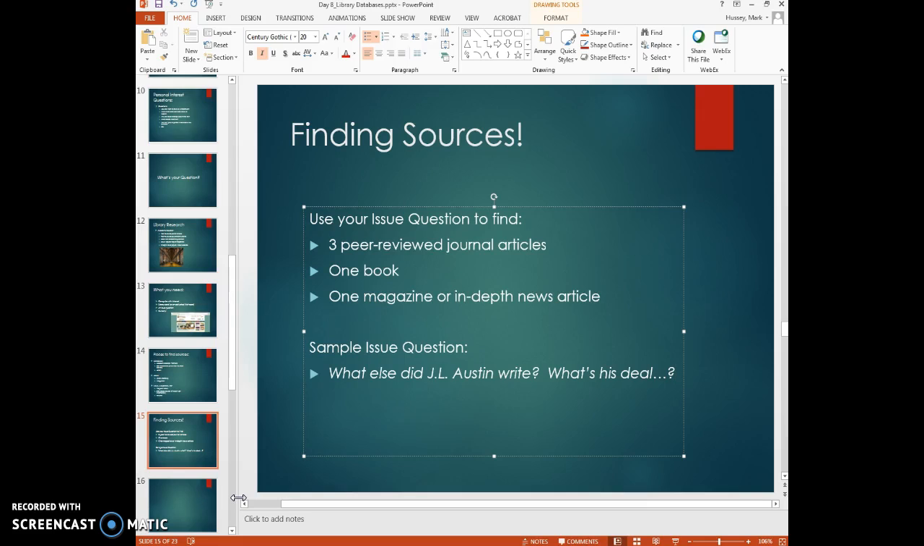And what I'd like you to do for that is to find 3 peer-reviewed journal articles, one book, and either one magazine or one in-depth news article. And I want you to stick with the issue question that you wrote down and try to find journal articles, books, and magazines that just shed light in some way on your issue question. It's okay if they don't answer it directly, and it's okay if you even change your issue question halfway through doing this.